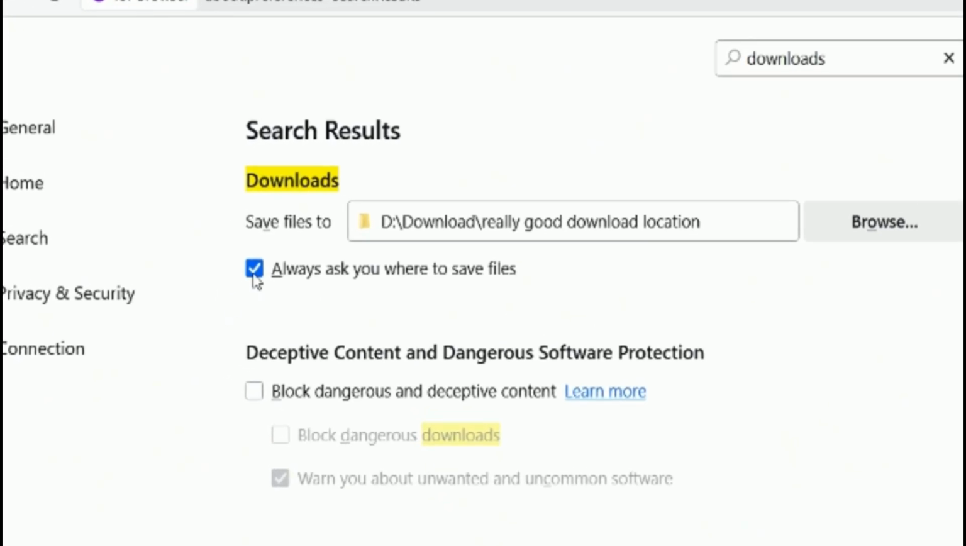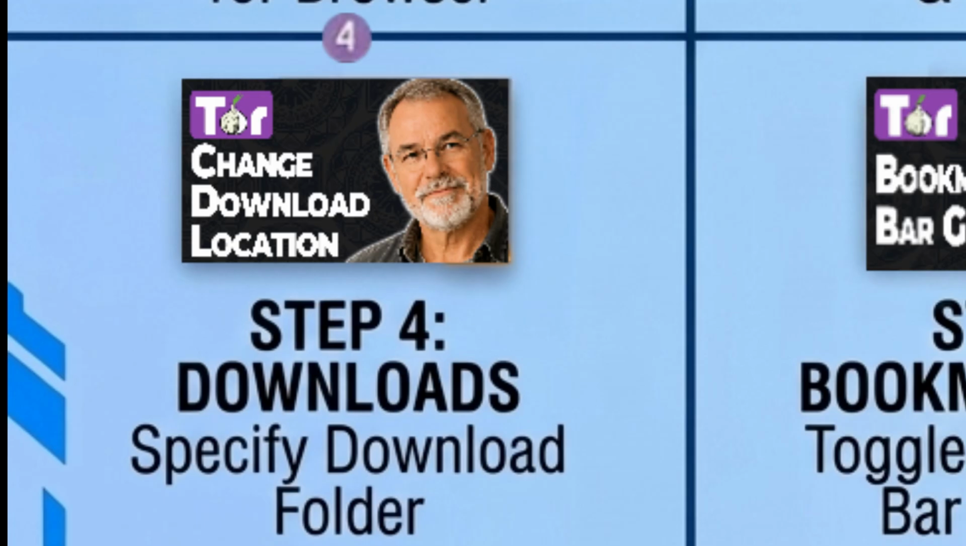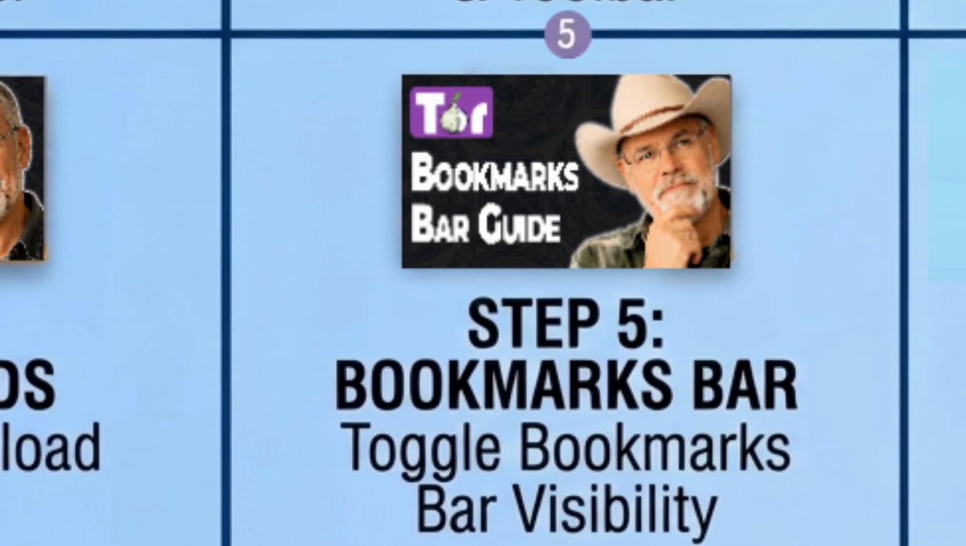If you prefer to decide where each file should be saved, simply enable the Always Ask You Where to Save Files option. With this enabled, Tor Browser will display a Save dialog before every download, allowing you to choose a different location whenever needed. And that's it. You've successfully changed the download location in Tor Browser. With your download location sorted, let's make navigating to your frequent sites faster.